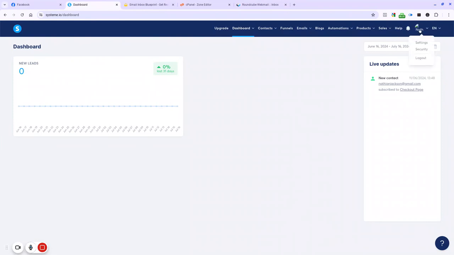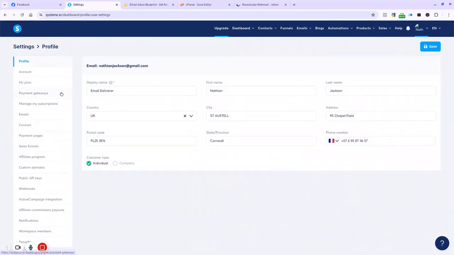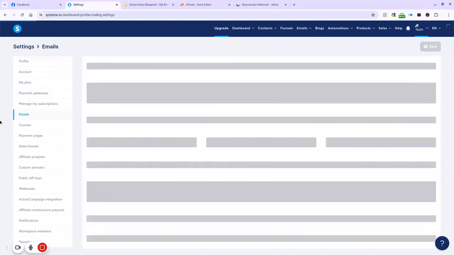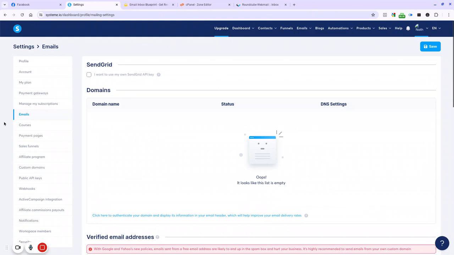What we're going to do is go to the right hand side here where your profile picture is, go to settings, click that, and then scroll down to emails. And we're going to add a verified email address. Now you need to add a custom domain before you can do this. So if you haven't done that, go ahead and do that first. I've already done that, and I'm not going to show you how to do that.